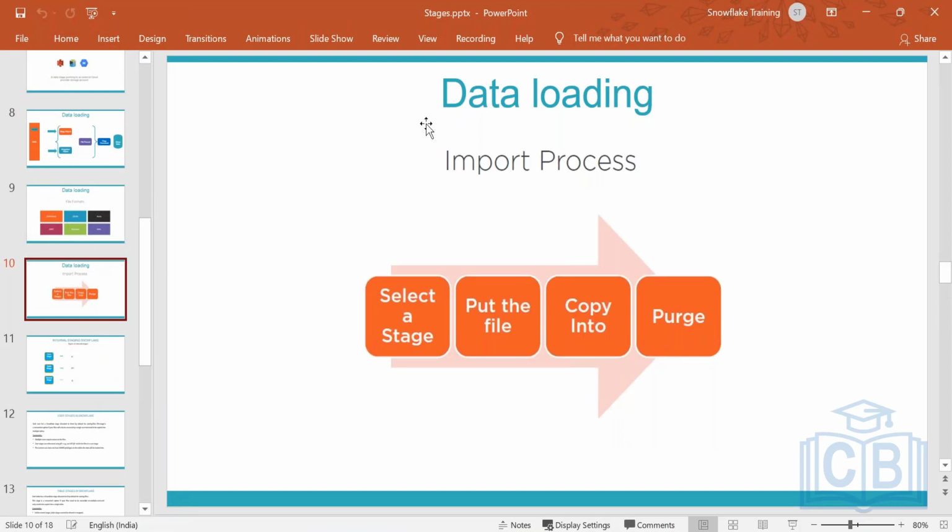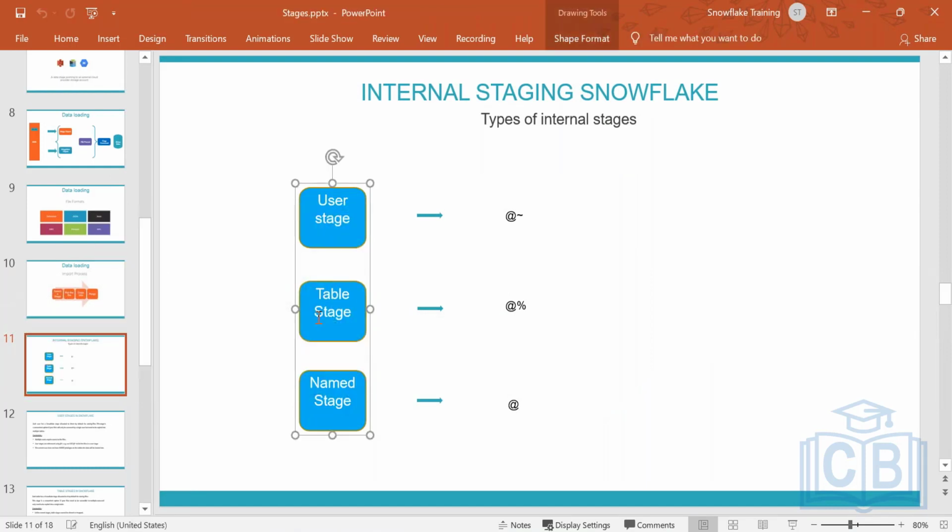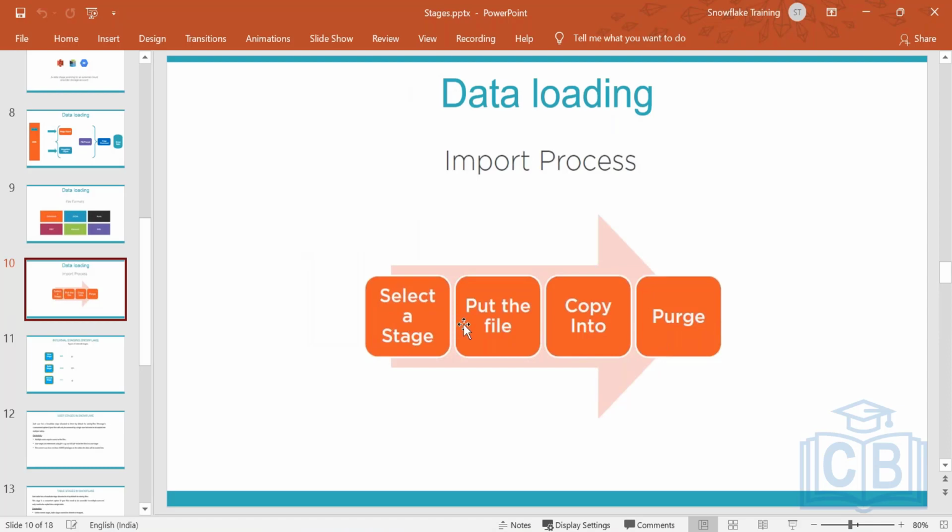So the import process, if you are loading data from an internal stage, is that we have to select a stage. Internal stage is divided again into three types: user stage, table stage, and named stage. We need to select a stage, then using the PUT command, which we haven't seen till now, we will load the data to one of the internal stages, and finally we'll use the COPY command to copy the data from the internal stages to Snowflake.